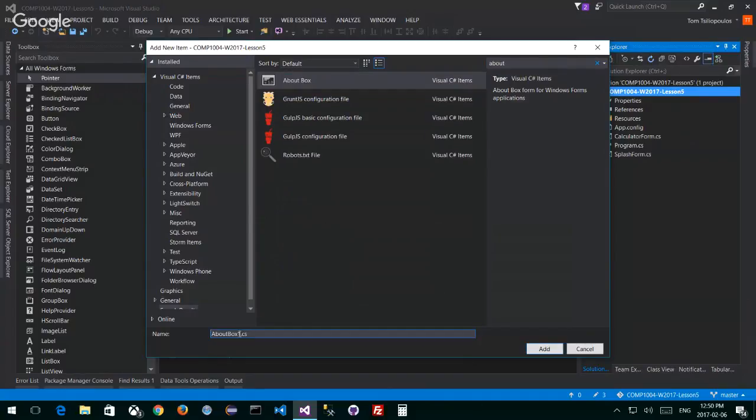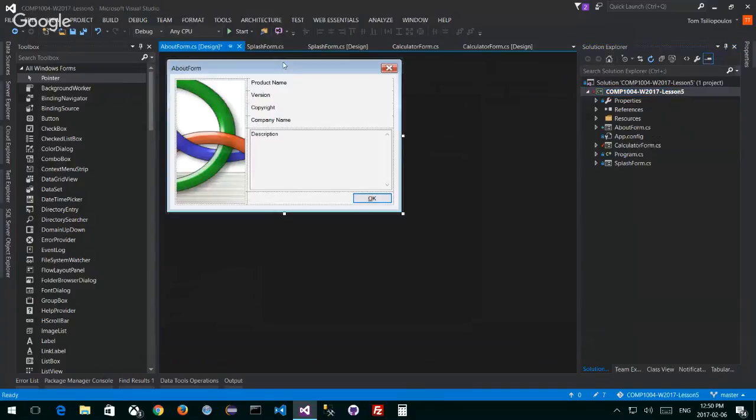And this About box, I don't want to leave it named that. I just want to call it About Form. You can change it to whatever. It's like a little form anyway. Here's my About form. Press Add. And here's my little About form.